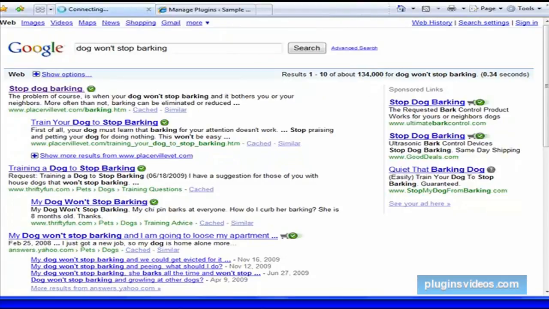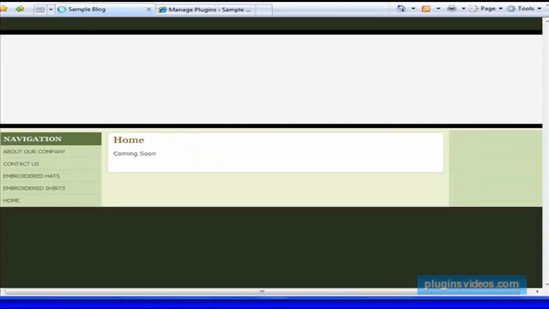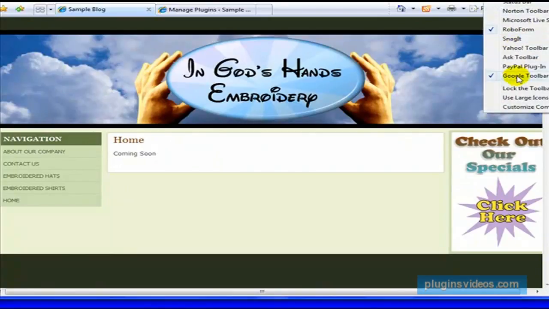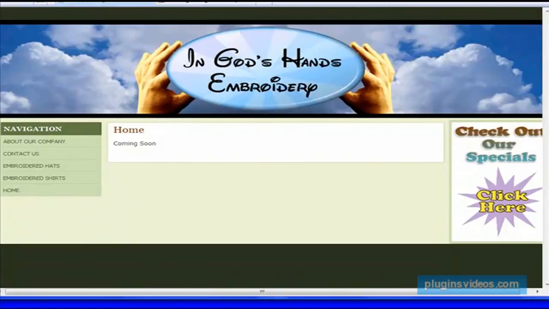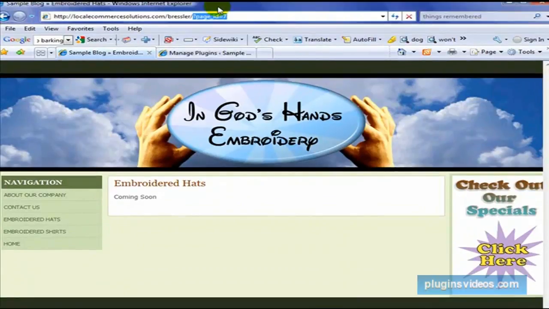Let me just show you an example of this. I am at a blog here. This is a sample blog that I created. And let me show you, if I go to one of the pages, this is an embroidery company. You can see that the page is called page. You just ignore this stuff here, this is just where it resides. This is not even a real blog, but this is what we're concerned about. Ideally, this page would be called embroidered hats, but what it's called here is page underscore ID equals 7. That's not very search engine friendly.